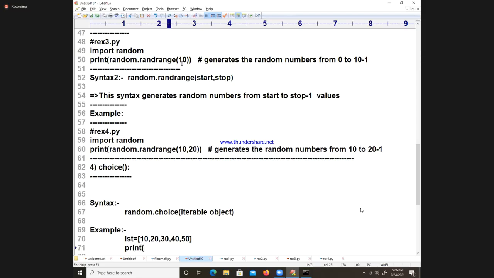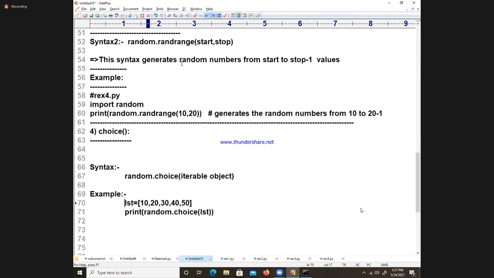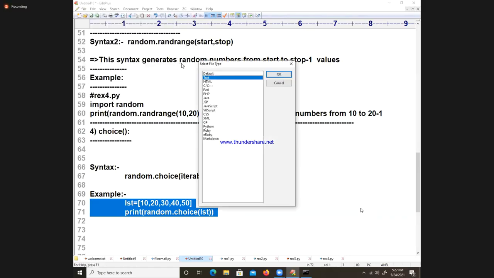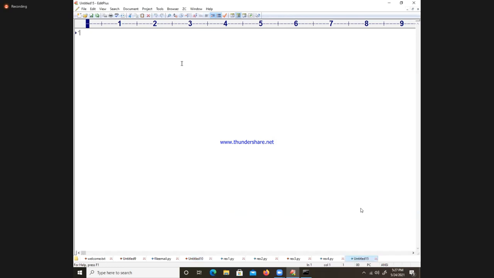Print of what I am doing? Random dot choice of lst. From the 10, 20, 30, 40, 50, any one of the numbers will come. Let us go to that program. Very, very easy.